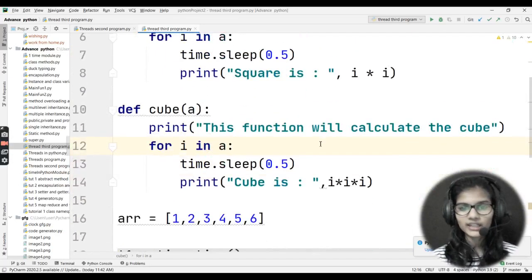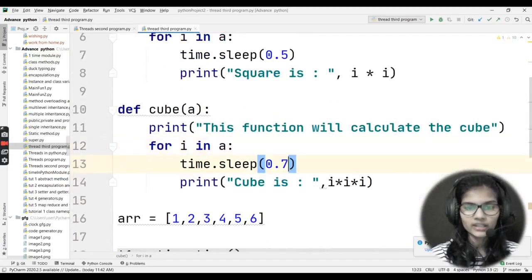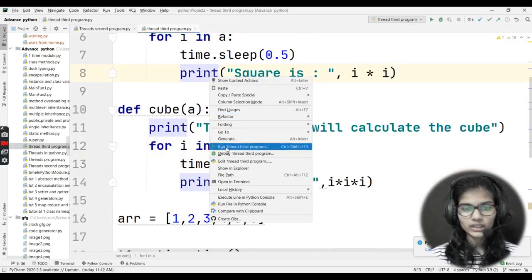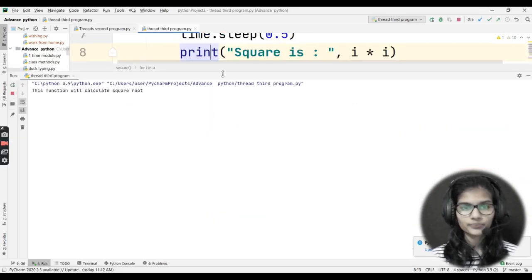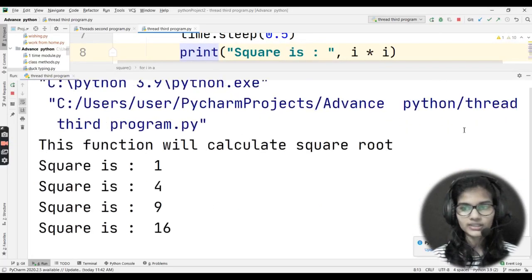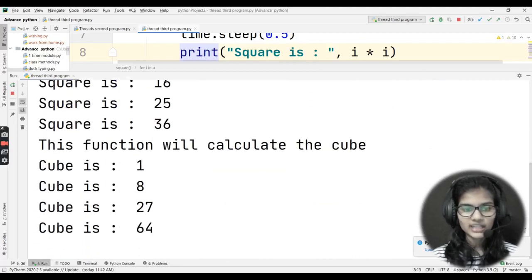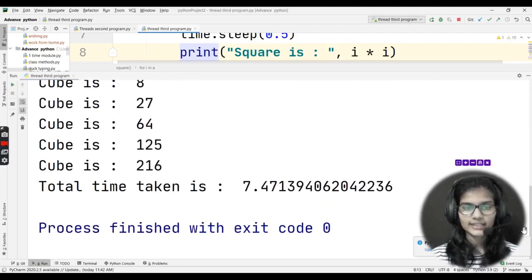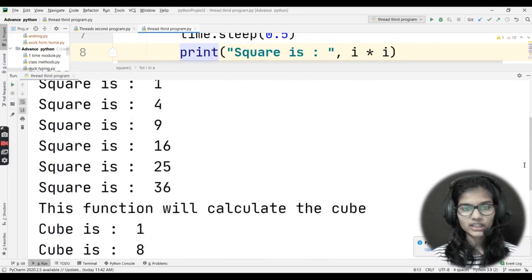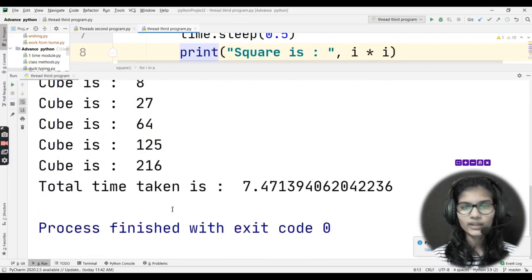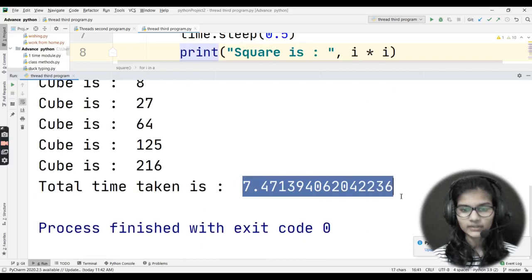Let me quickly make it 0.7 so that you are able to see more clearly what is happening here. Now I will zoom in. Now see, after every 0.7 seconds, my output is coming right here. Fine. Now basically you have got why I put that thing here, and now my final time that I'm getting here is 7 point something. That is my total time taken for my whole thread to execute, right?